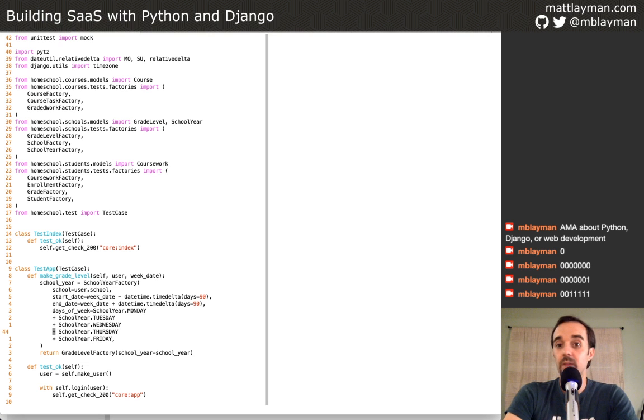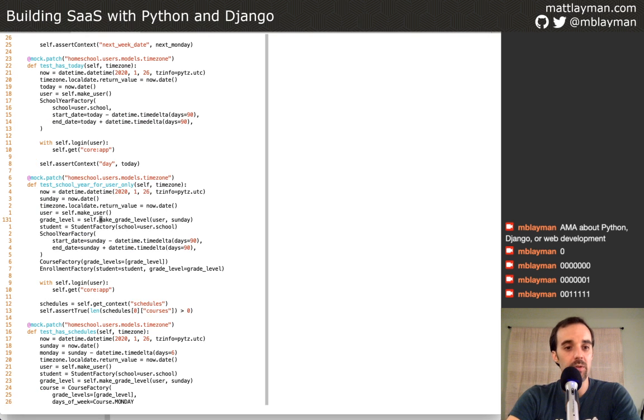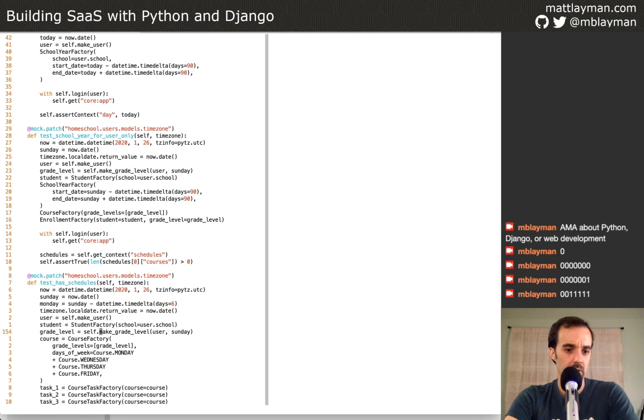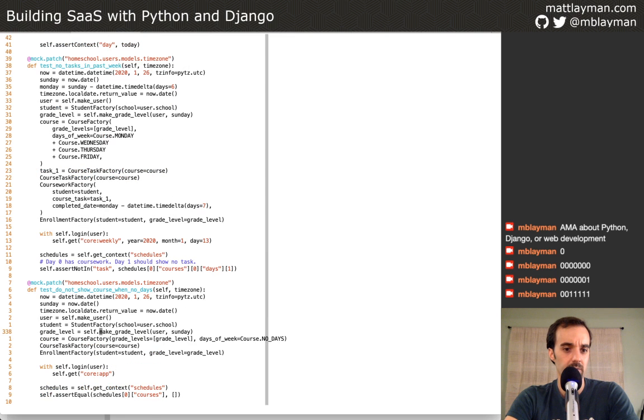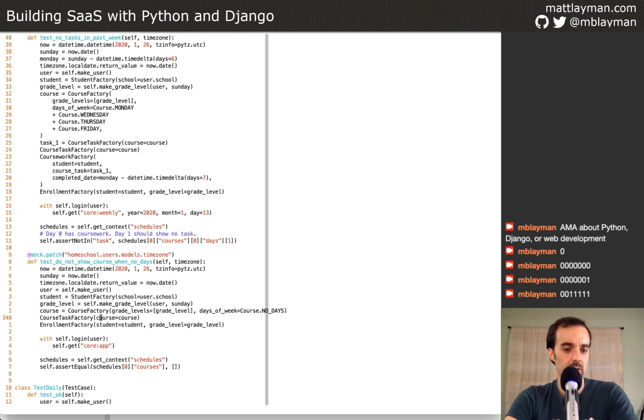But then do we need that every time? So every time we use make grade level, is the enrollment used? It's used in this one. It's used in this one. It's used in that. It's used in that. And it's used in this last test. So I think all of these use that enrollment concept. So that's feeling kind of good. So let's just try that for now.